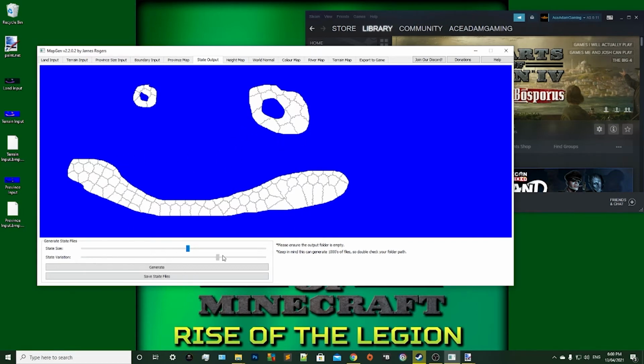But if I turn it all the way up, it'll create very weird and wonky shapes, and they don't look very good for the Hoi 4 state sizes. So we just bump it down, have the variation still high but not too big, generate it, and then as you can see that's still quite small. I think we can have it a little bigger. I think that's probably generally enough.